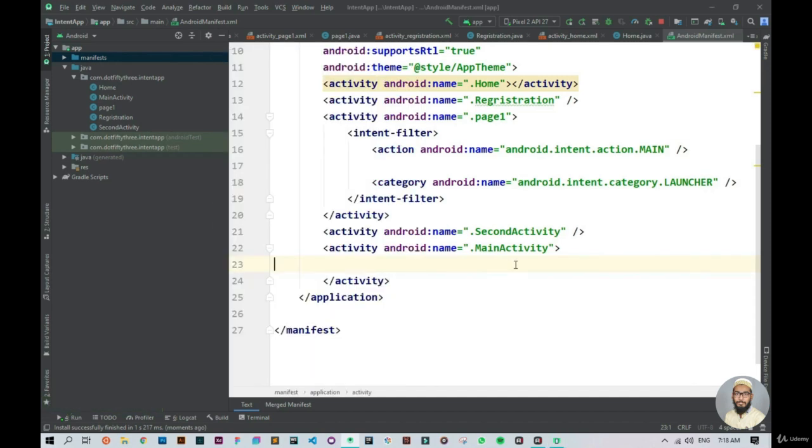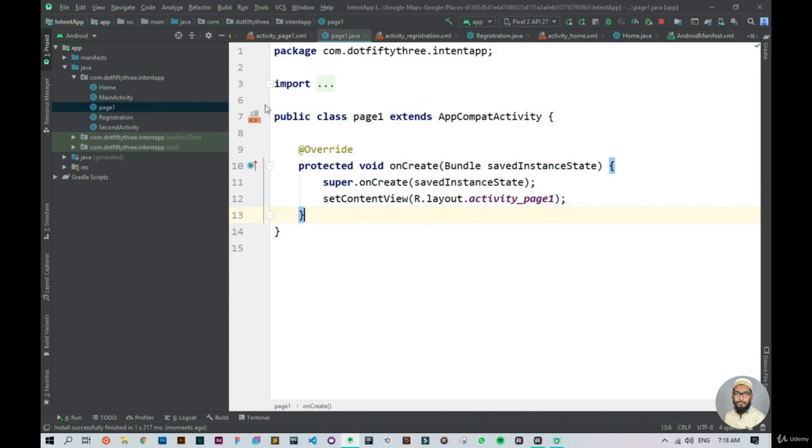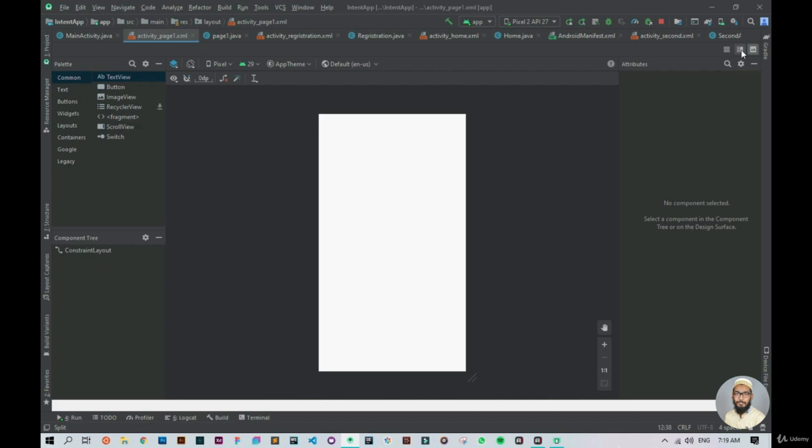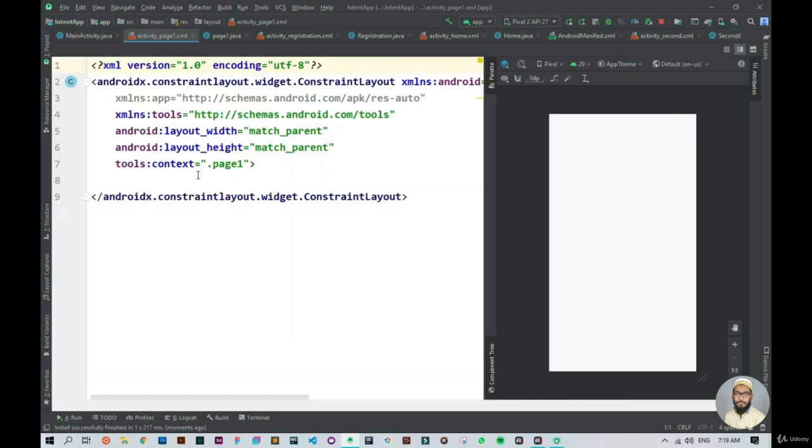Now let's just start designing our page 1 activity. Okay, press Ctrl and click on this activity page 1. Now let's just close this and switch to the split view. Change this layout to the linear layout.